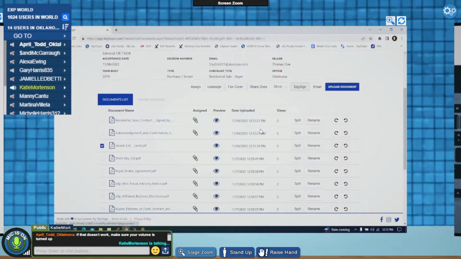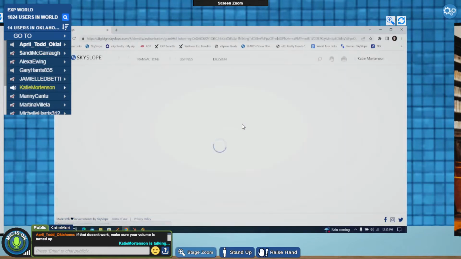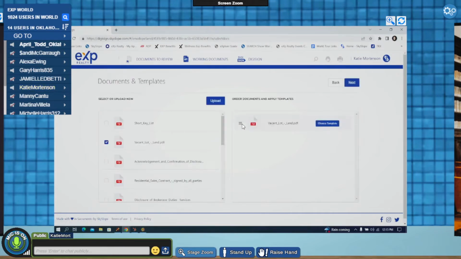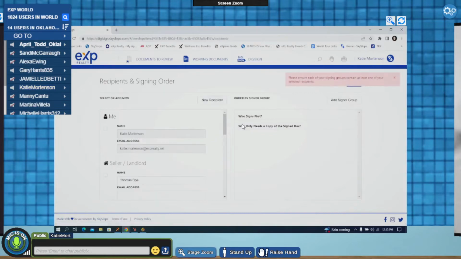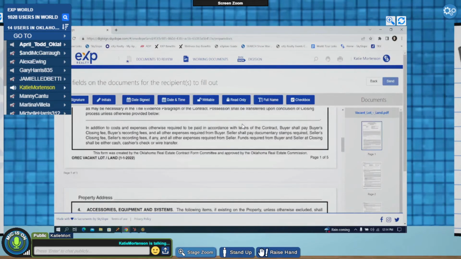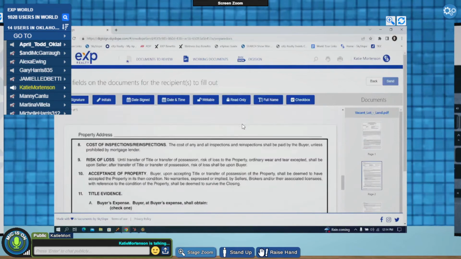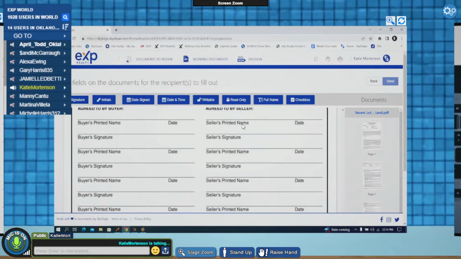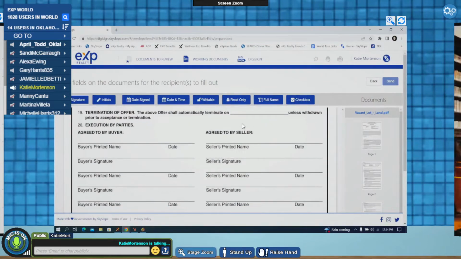So we would go up here to DigiSign, click on that, and wait for it to load. It's populating the document right here, so I would click next. Then next again. What we would do then, since I'm just going to use this as an example, is go down to where you needed to apply this signature. So let's pretend I'm the buyer here, and we're just going to add.